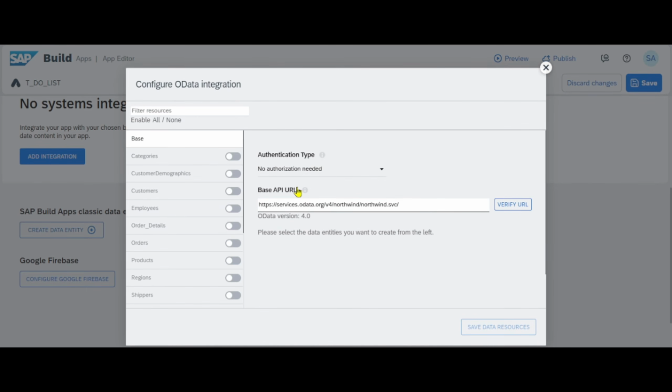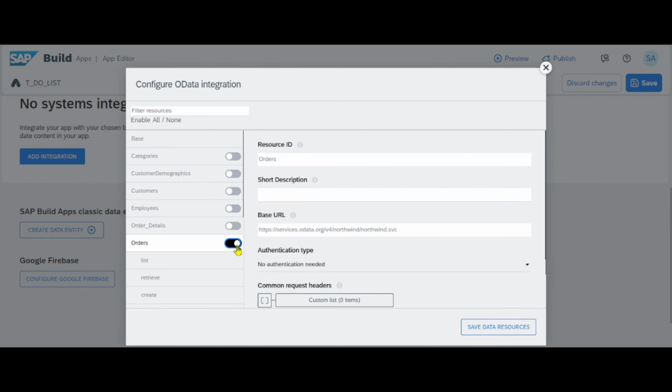Here it is. Now it's showing all the entities which are present in this OData URL. As you know, the order is present. If I want to use the order, I will toggle this on, and if I want to select the product entity, I will toggle this on, and so on. So we have discussed the OData integration, the on device, and the functions, which are the backend of the BTP database.